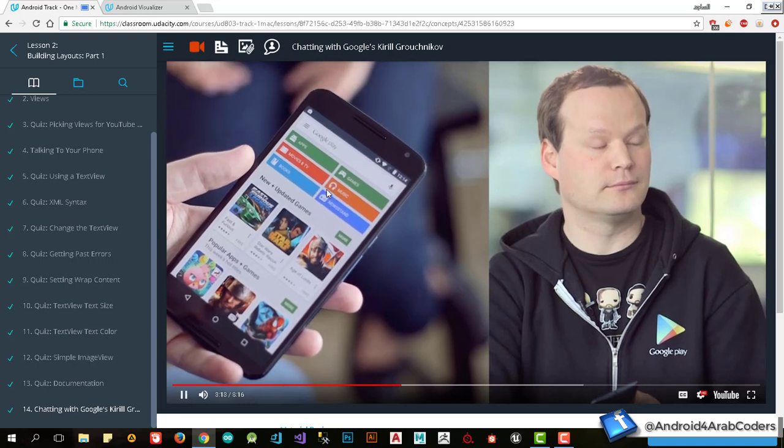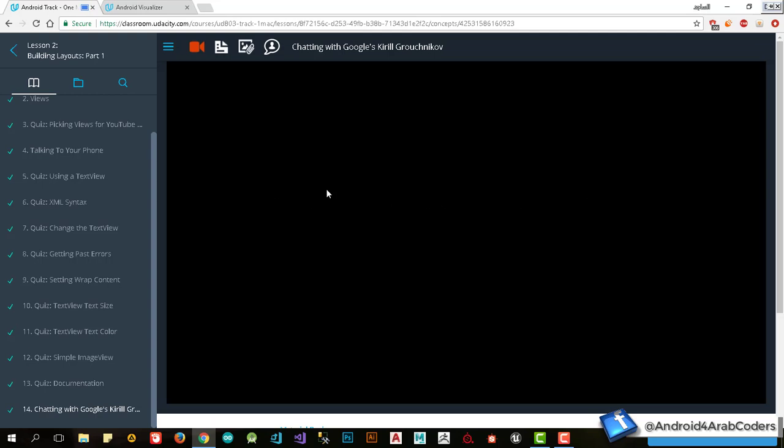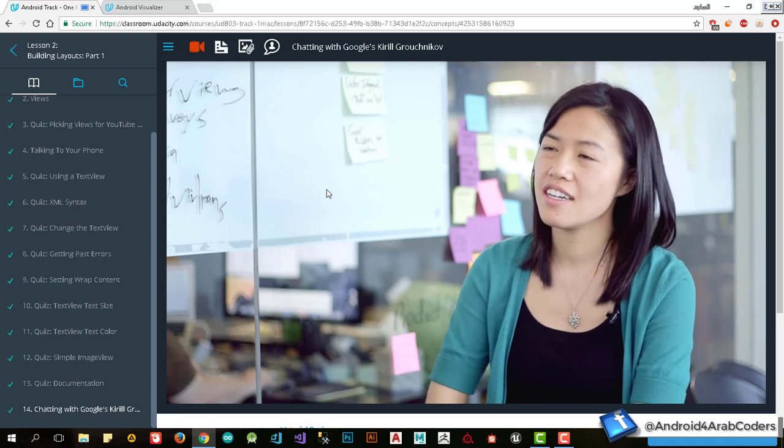This every day in the Google Play app. You mentioned working with a designer, so can you describe what that process is like?